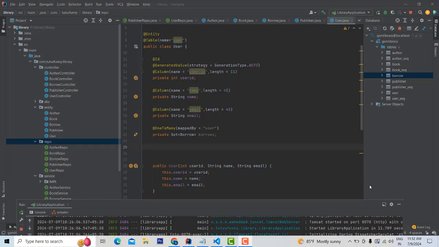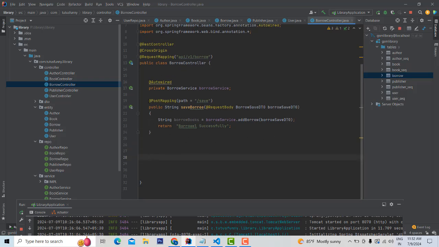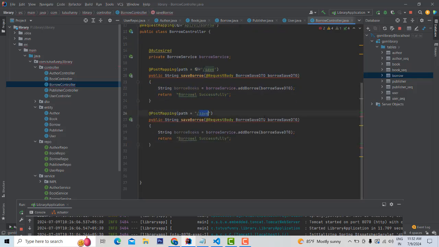In our last class, we did the borrower part. The borrower part we have done in the save part. Now here we have to do the borrower get all. Get all the borrower details. We just have to copy this and paste it below. Here you have to write this one as get all.